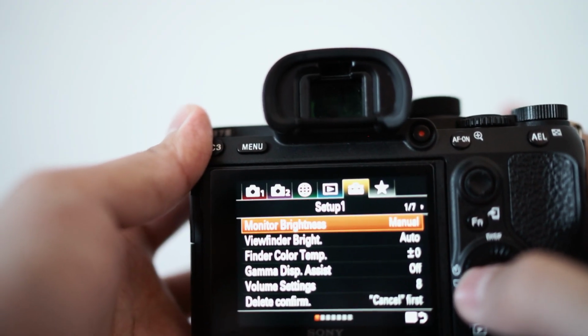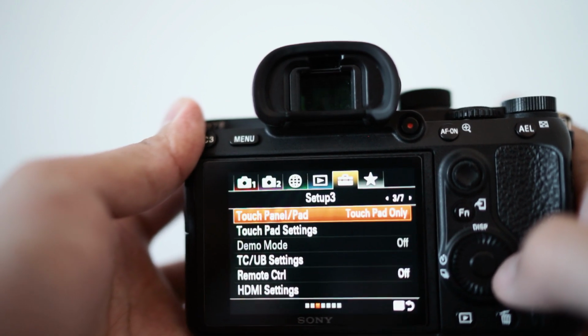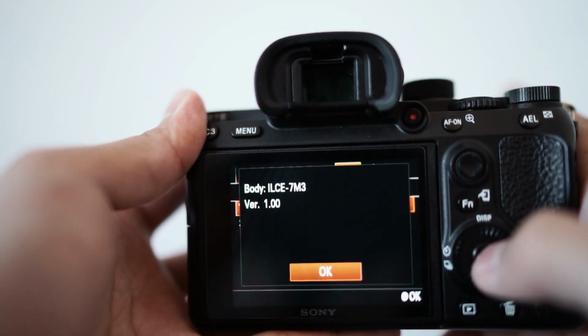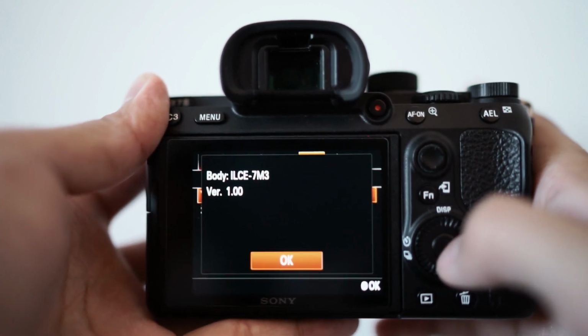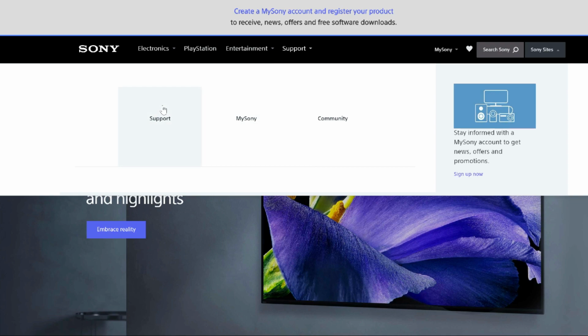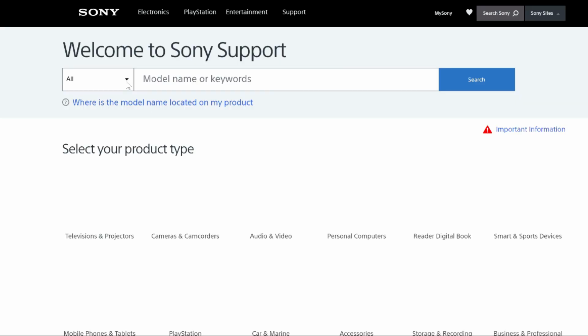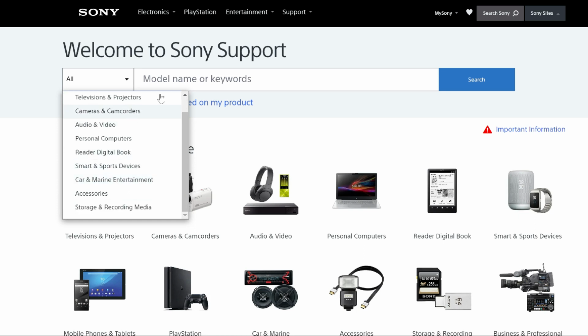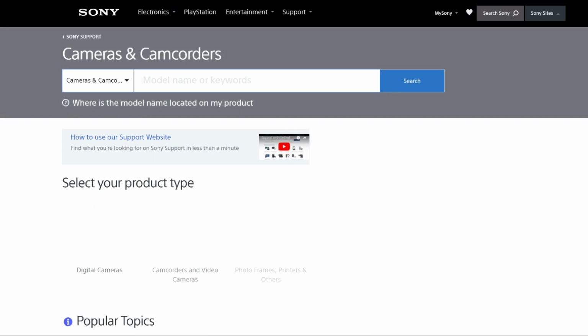Okay, so we're going to check the firmware. You want to go into the settings tab and go to the last page, click version, and you'll see what version you're on, which for mine is the base one at 1.0. I'll put the link in the description for you to go straight to Sony's website. You want to go to support section and you can either click through to the camera subgenre or type in the model A7 III straight into the box.